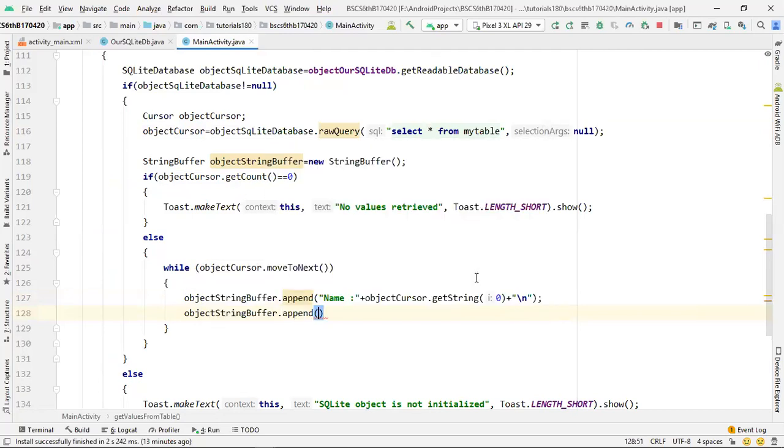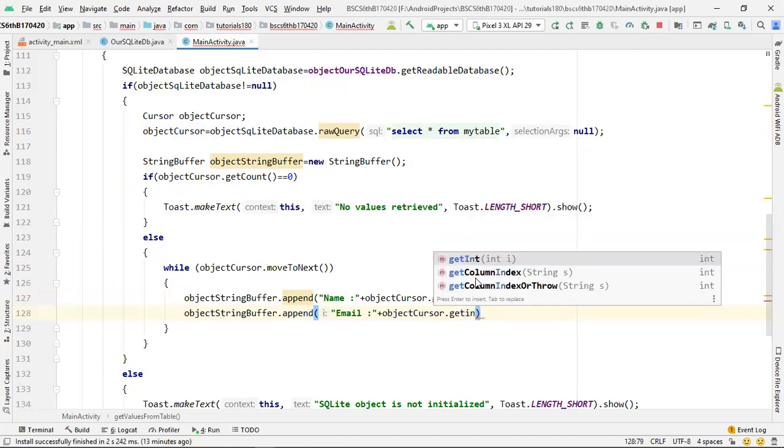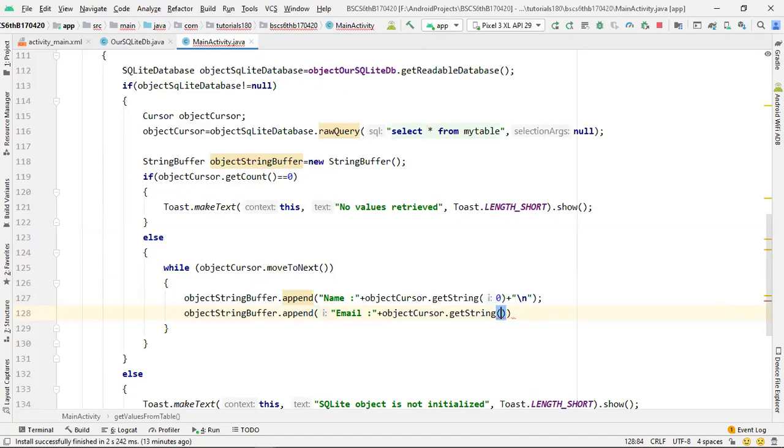The next thing that you append is the email. Okay, and email was also of type string. So if you want to get the int, you can still get the int as well. So email is of type string, so I will be getting that string, and the email was stored on the index 1, as it is the second column inside your table, so the next value would be 1.